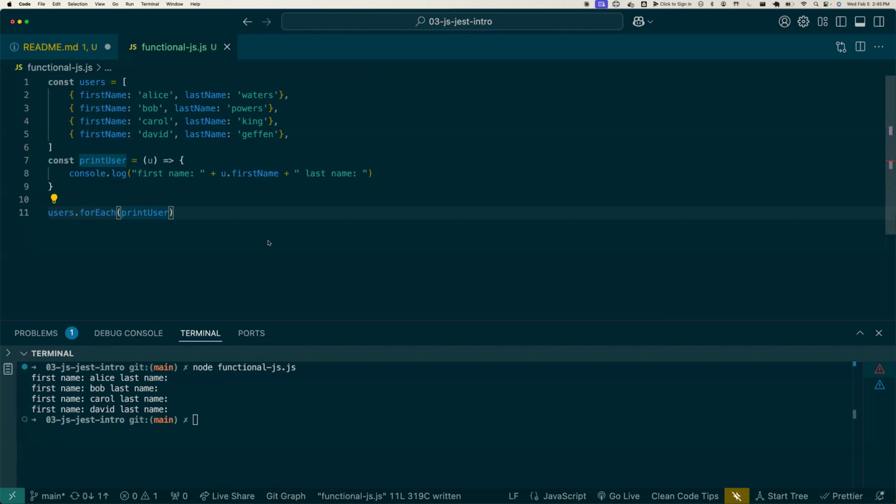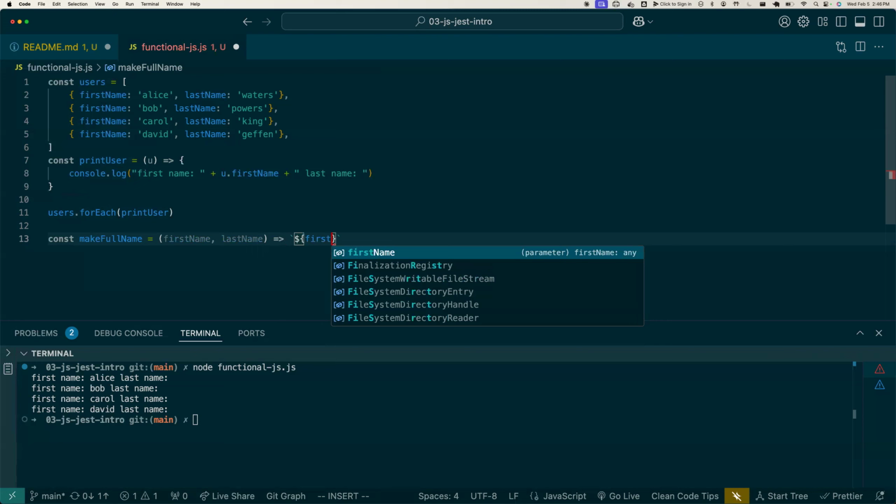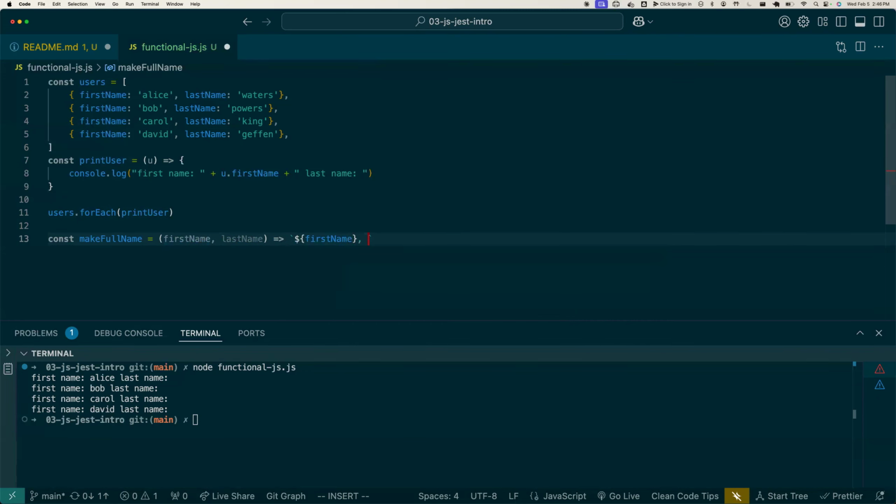Now, it starts to get even more interesting. Let's make another arrow function, makeFullName. It takes a first name and a last name, and it is going to return a string that combines first name and last name with a comma separating them, right? So this should return Alice Waters.